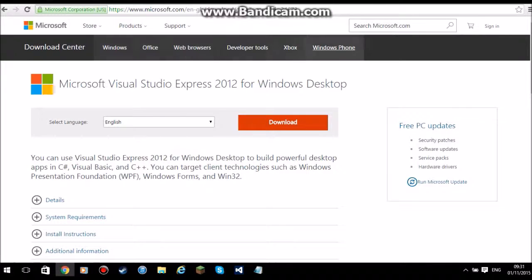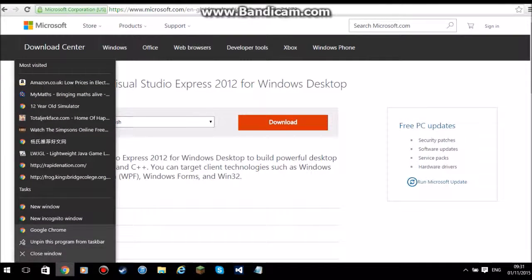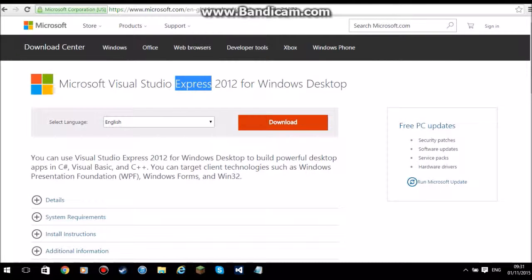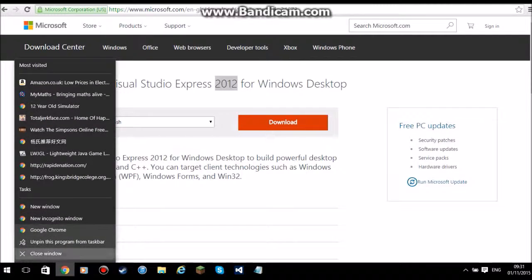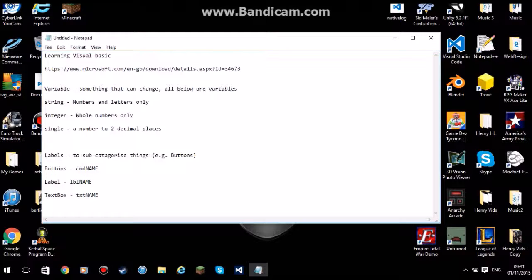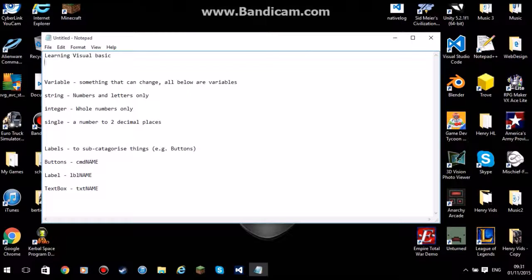It's a legit Microsoft site, so you don't need to worry. I'm not trying to give you advice or anything. I use 2012. Express just means it's free. 2012 is the edition. They have 2013 and 2015, but I didn't see the point in getting them. Now my computer's quite old. Anyway, so now we're going to just delete that.